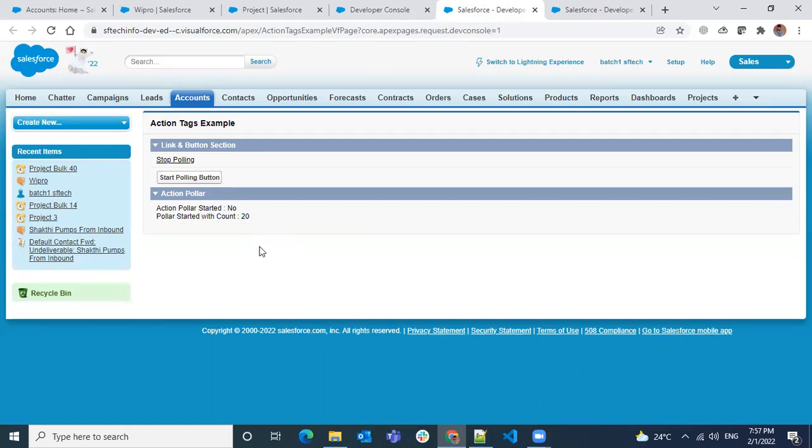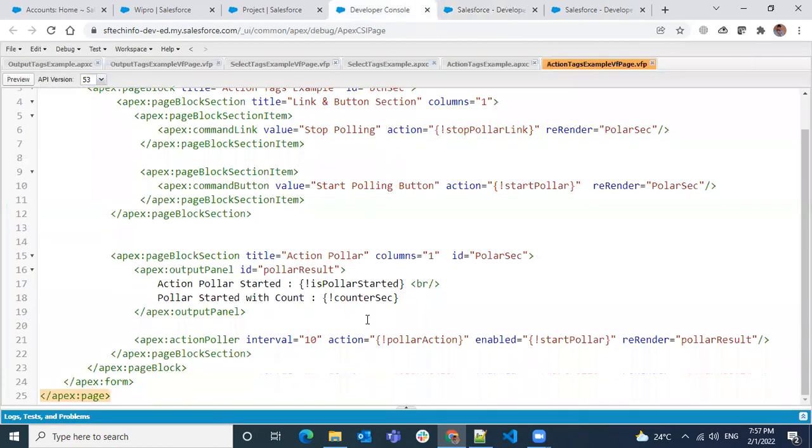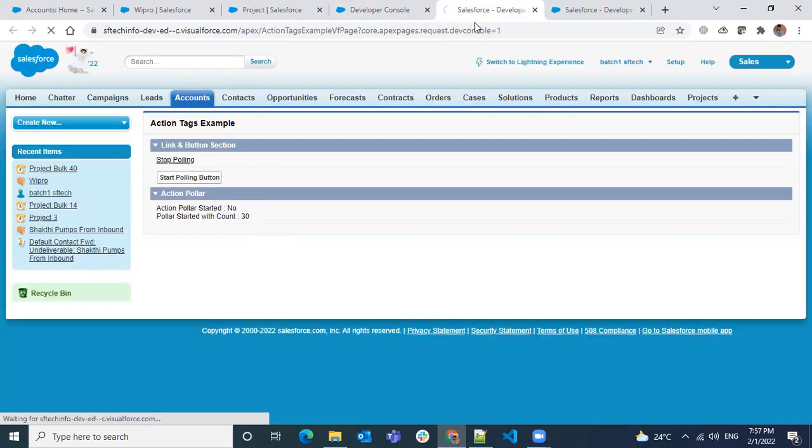20. So let's say I want to increase this frequency. What is the minimum interval that we can give in the action poller? 5. So I'm going to give 6 and see how the poller is working. I'm going to start the poller. 1, 2, 3, 4, 5. Okay, started, and in the next 6 seconds it will again increase. Let's say I don't want to poll anymore. I want to stop the polling. I will just click on stop polling.